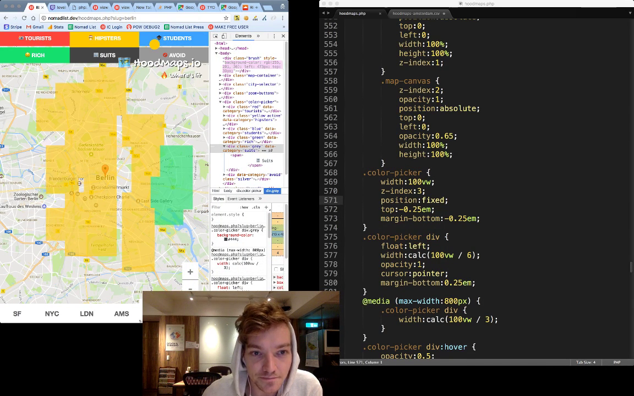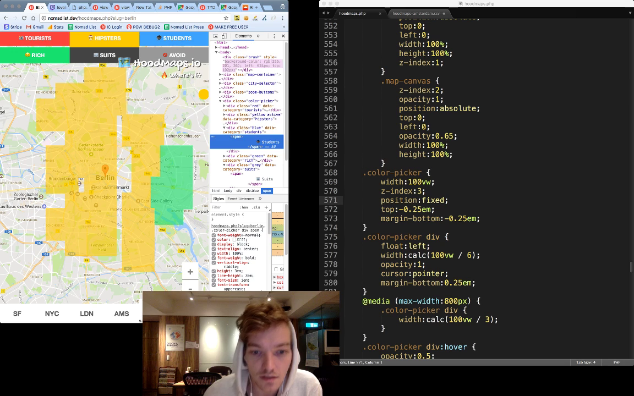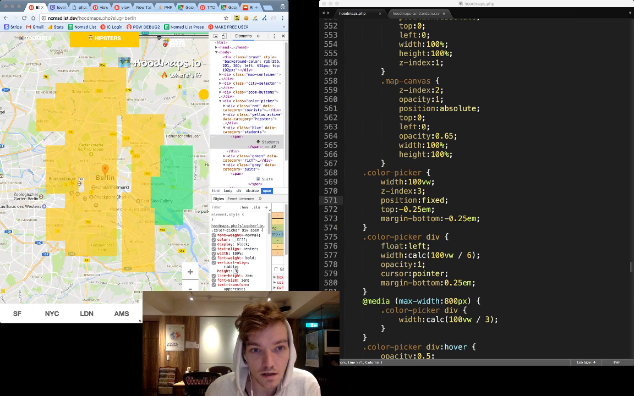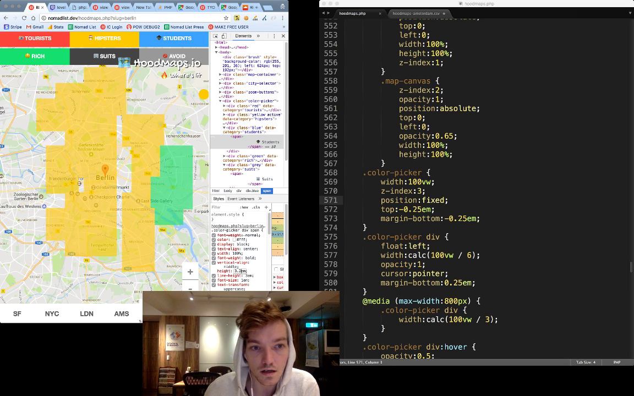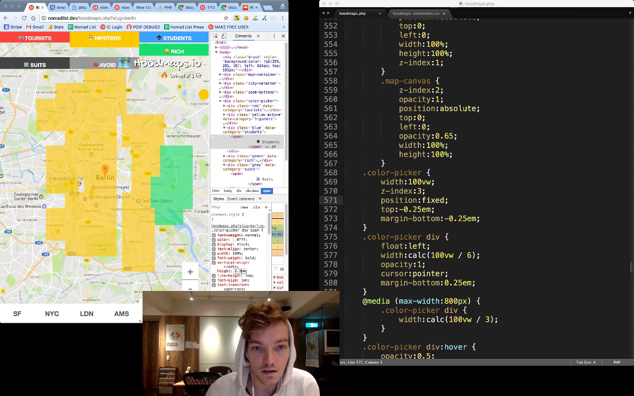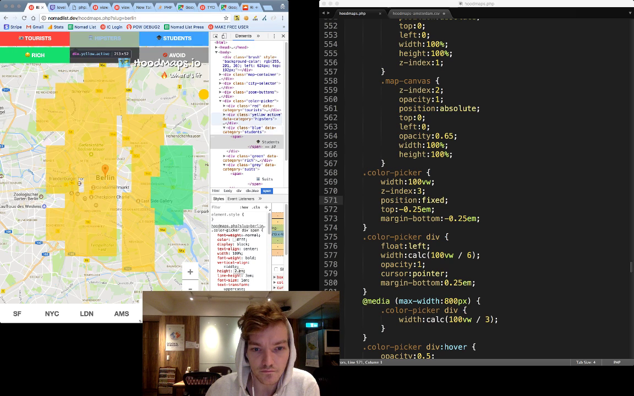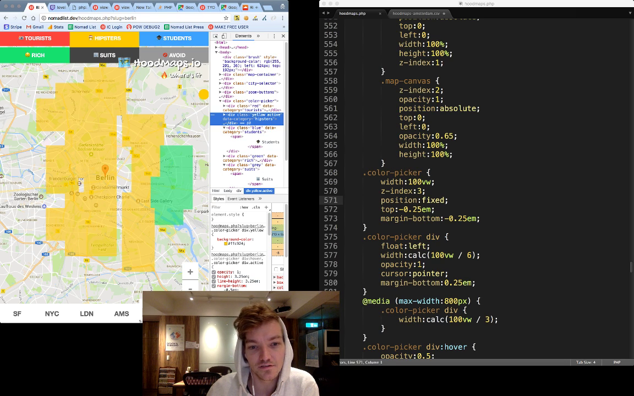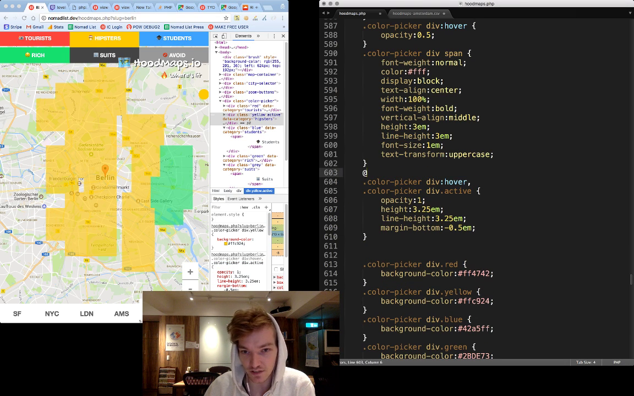Why is there a border here? Okay. So obviously we only want to do this active thing from 800 pixels and up.